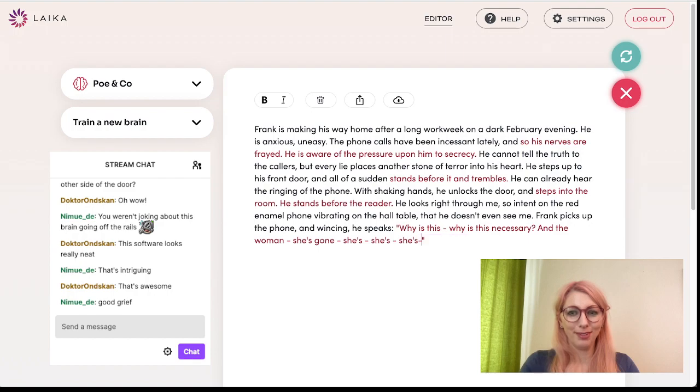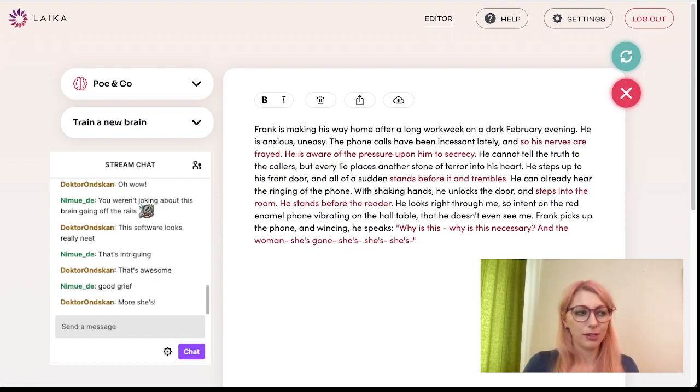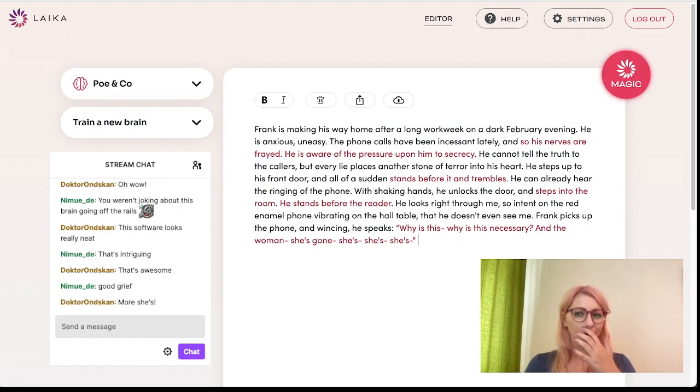Clearly she's, and I think we don't need quite so many she's. Maybe three of them. And because I'm a bit of a stickler for these kinds of things, I'm just going to move some stuff around. More she's, Nicholas. Why is this necessary? And the woman, she's gone. Okay. What happens next? What does the other person on the other line say, I wonder?